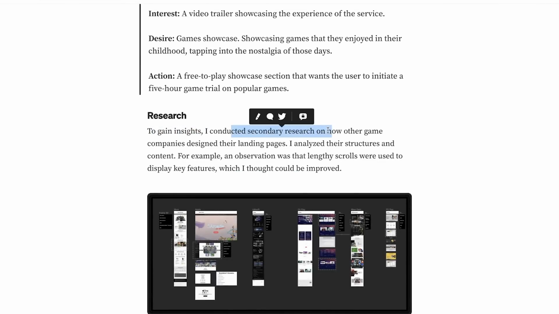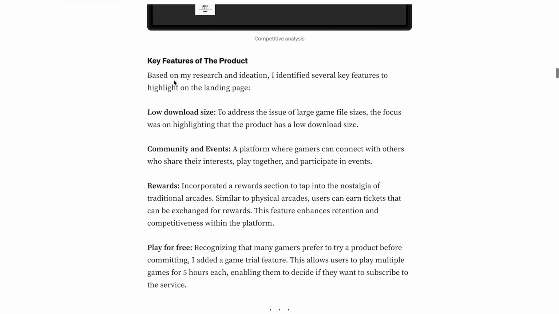To gain insights, I conducted second research on how other game companies design landing pages. I analyzed their structures and content. For example, an observation was that the lengthy scrolls were used to display key features, which I thought could be improved. All right, fine. Not entirely sure what that means, but okay. So I identified key features to highlight the landing page.